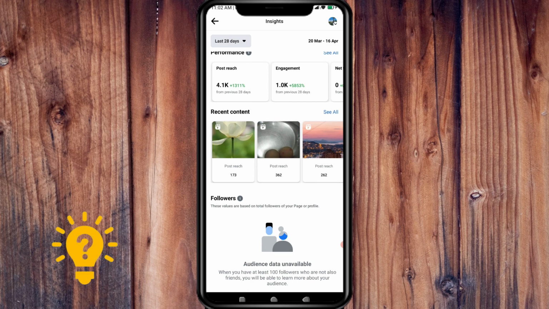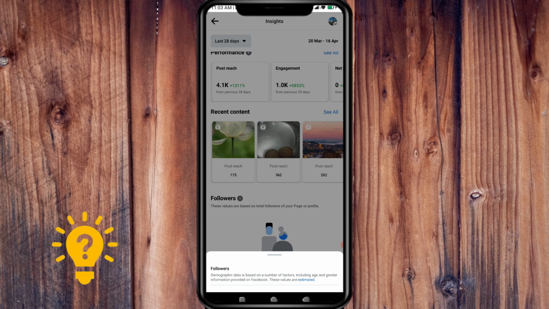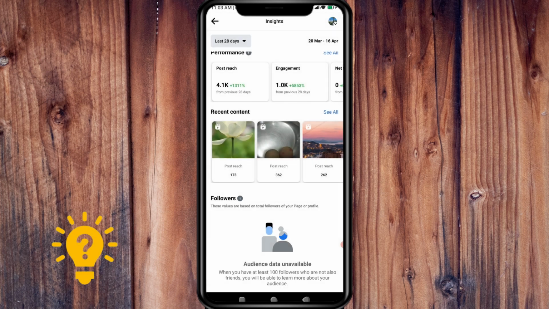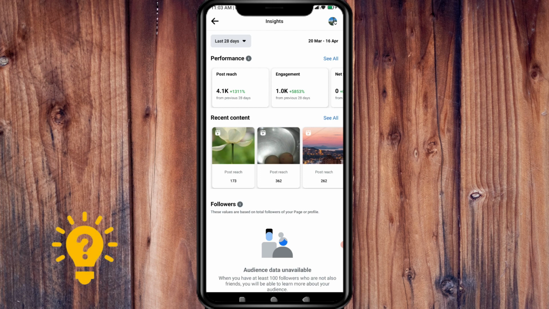You can also see here down below the followers, but it's not yet activated. And this is the demographic data based on a number of factors, including age and gender information provided on Facebook. Unfortunately, I have not yet activated it because I don't have 100 followers who are not also friends. And if you have those 100 followers, you will be able to learn more about your audience.